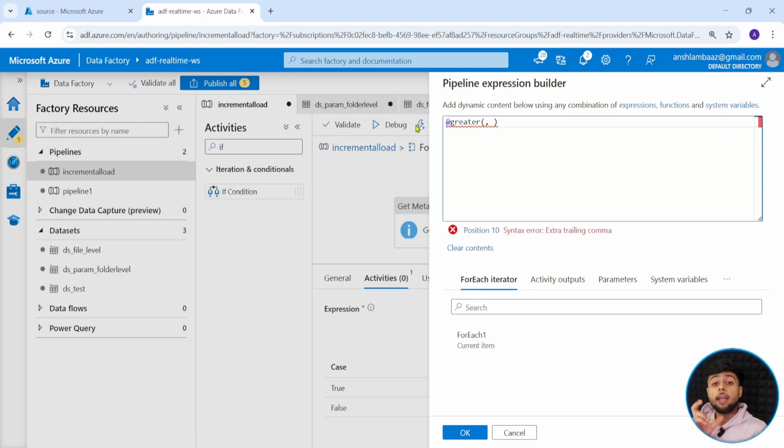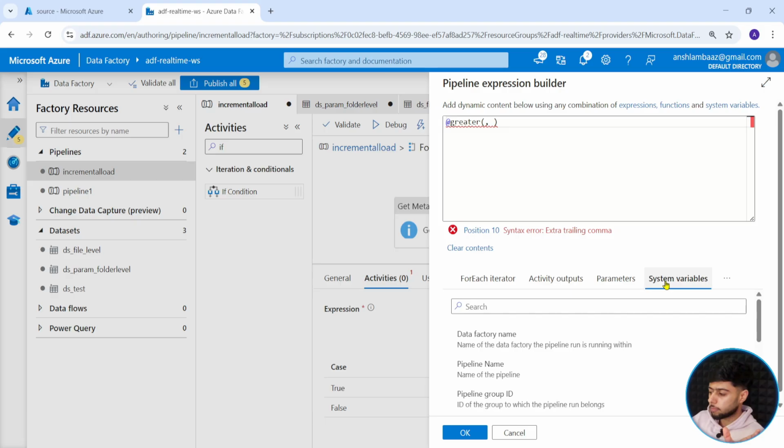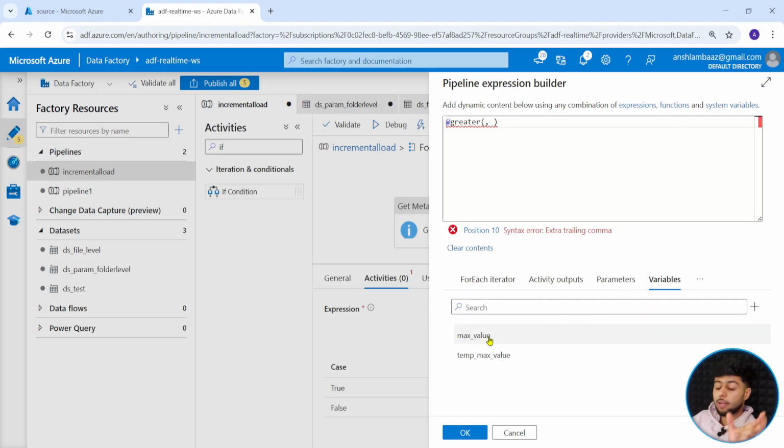Now we need to say, hey, which one is greater? So in the greater function, we need to put the value that we need to compare. So we will simply say greater, and here we will put our variable. I will say variables, and the variable is temporary max value.